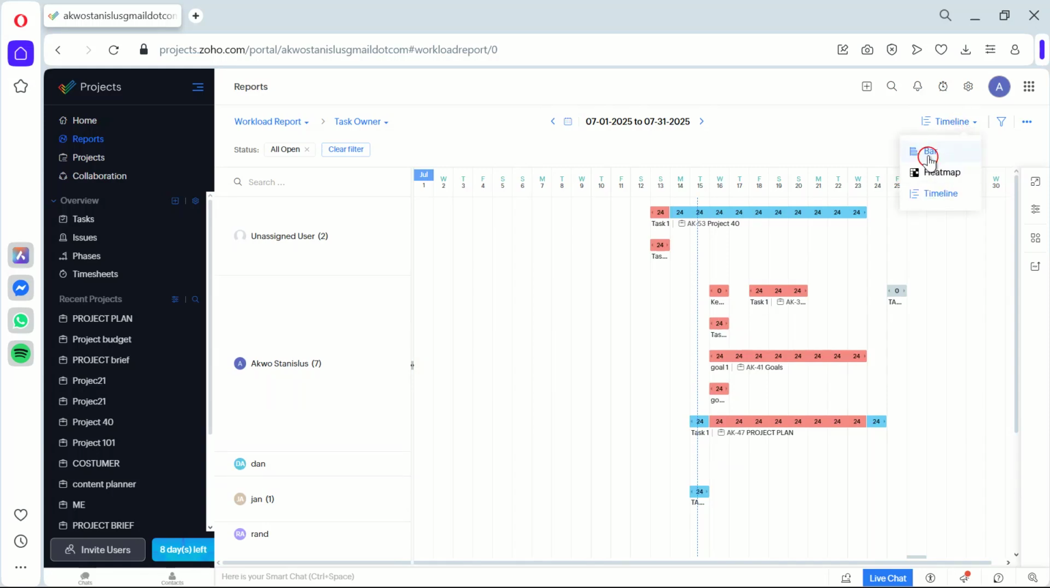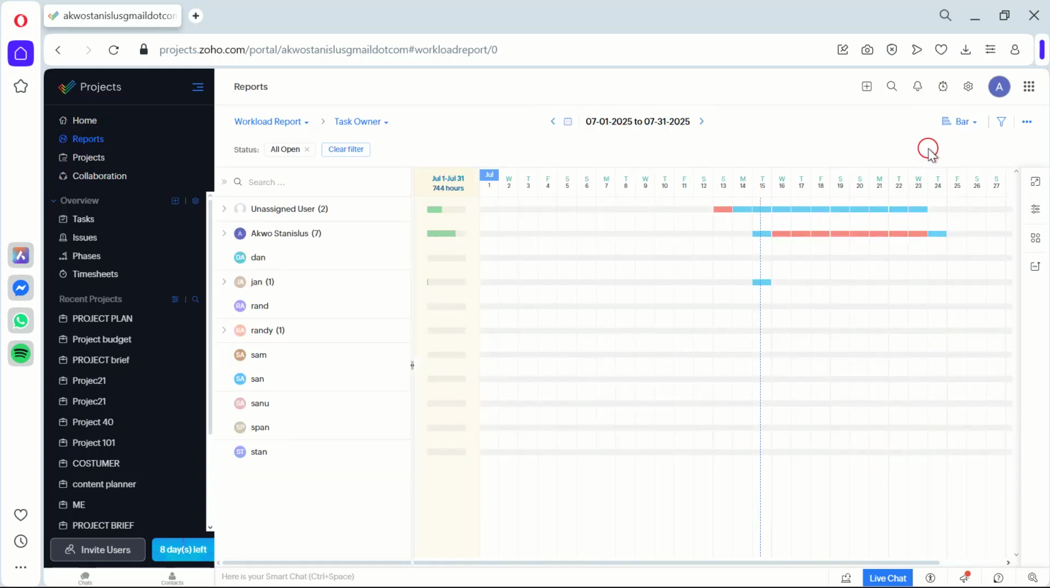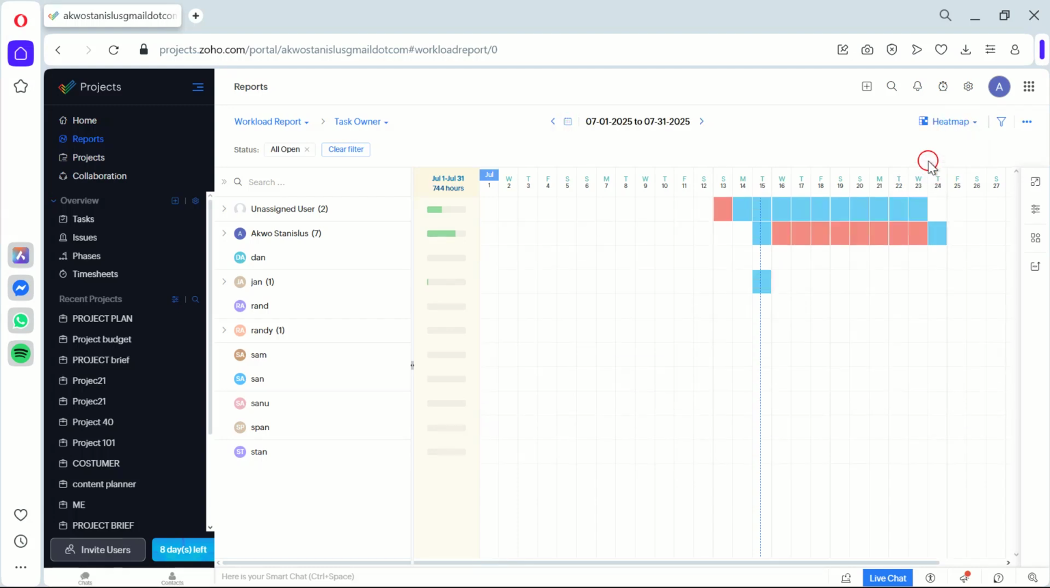And just like that, you've conducted benchmarking with Zoho Project. But remember, benchmarking is not a one-time exercise. It's a continuous process of comparison and improvement, so keep at it. And with that, we wrap up our guide on how to conduct benchmarking with Zoho Project.